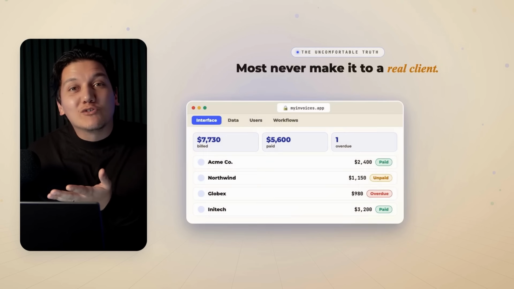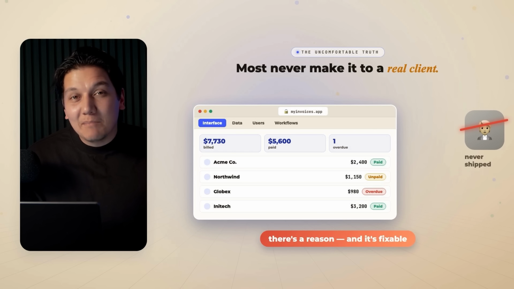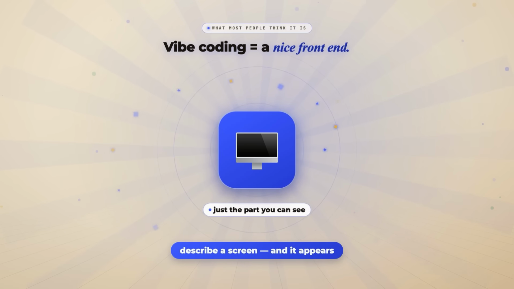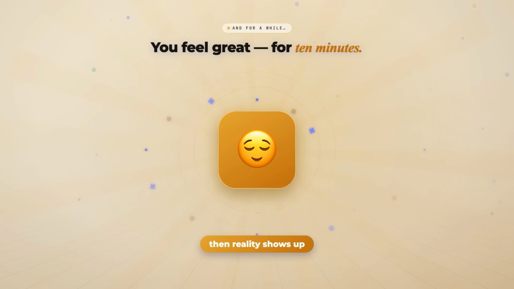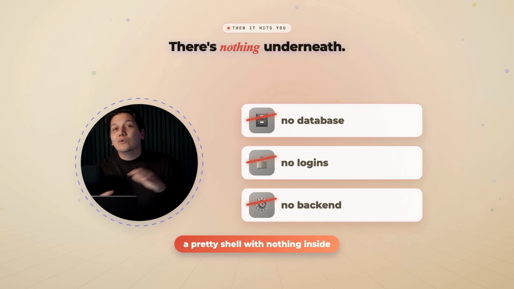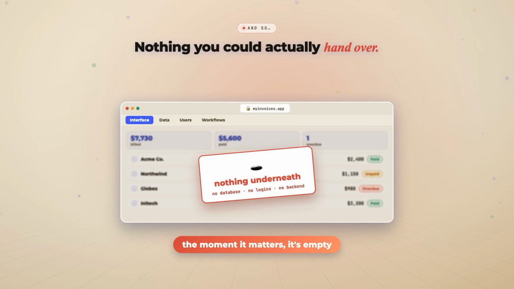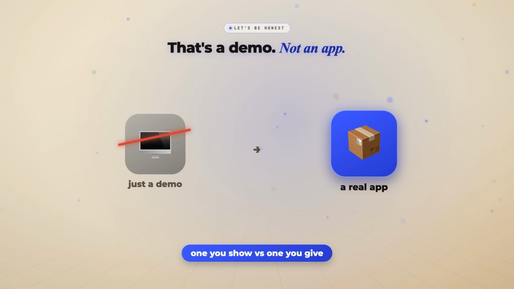There's a reason that most vibe-coded apps never make it to an actual client. Most people just think that vibe coding means generating a nice-looking front end: describe a screen, watch it appear, feel good about it for about 10 minutes, and then realize that you have no database, no login, no backend, and nothing that you could actually hand over. That's a demo. It's not exactly what I would call an app.